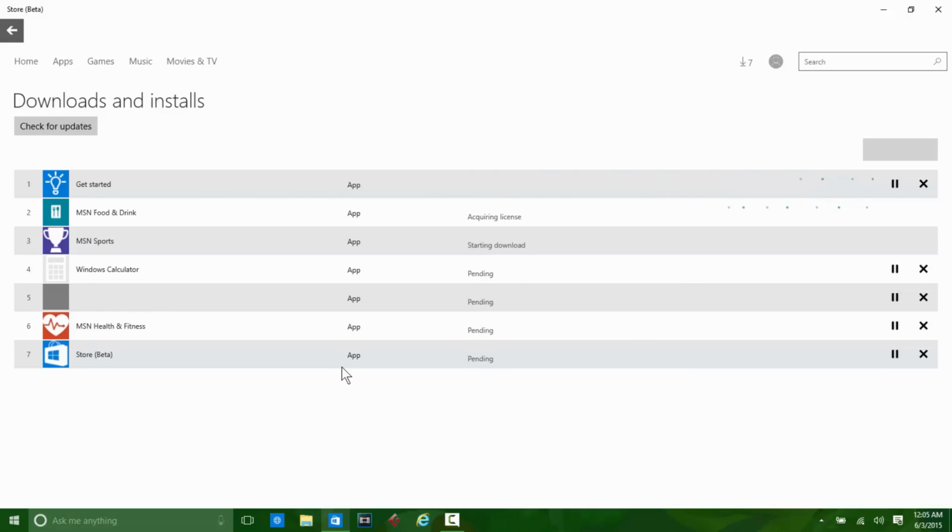When you're downloading something, it'll say acquiring license, and then it'll do the download, and then it'll install. This is a much greater improvement from Windows 8, because in Windows 8 it would just show a progress bar and you would have downloading and installing, and that was it. And you just had to kind of guesstimate how far you were from getting your app installed. So now it's more clear and you have visual cues that let you know what's really going on.